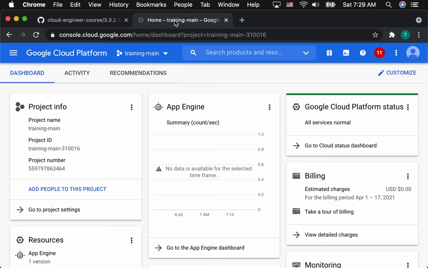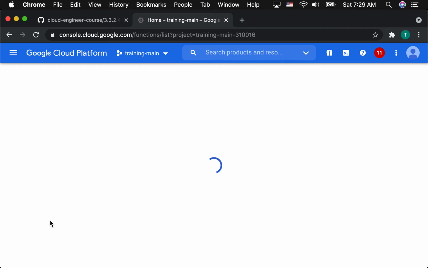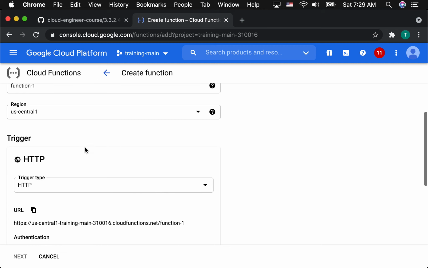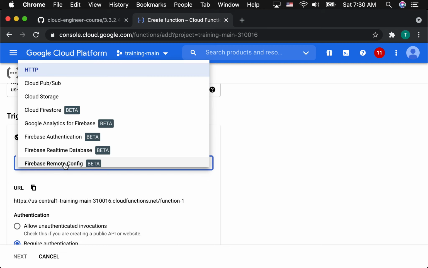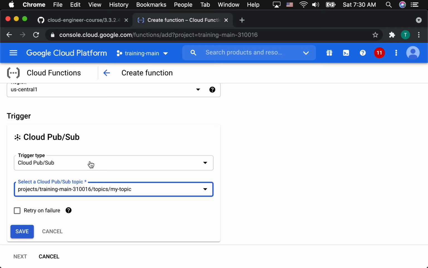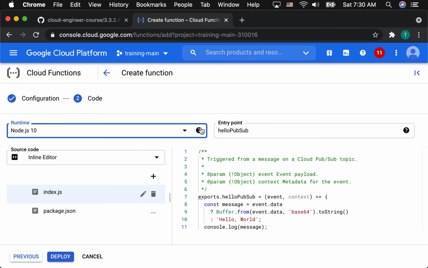So we go into our project and we go to Cloud Functions. And you just create a function. We're going to leave the name alone, the region alone. But see, trigger here, we're going to change this to a Cloud PubSub trigger, and we're going to point it at our topic. Okay, and we hit save, next. We'll change it to node 14, right? And let's look at the code here briefly.